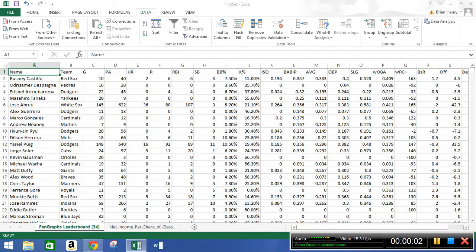Welcome to my first video on speeding up Excel. Today we're going to talk about Ctrl and Shift mixed with arrow keys for the most part.